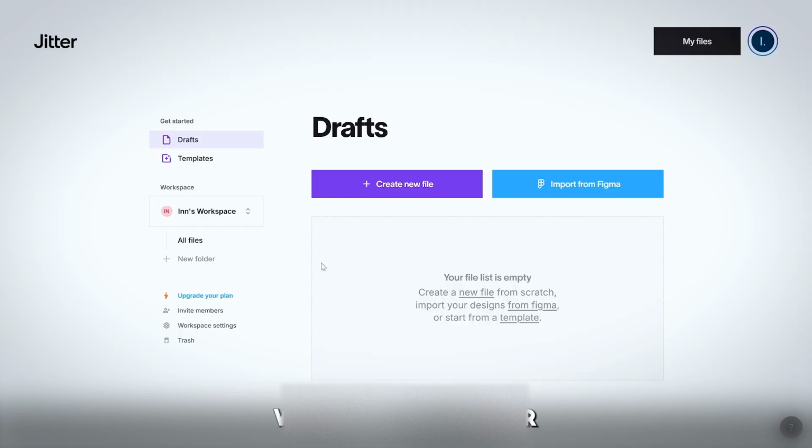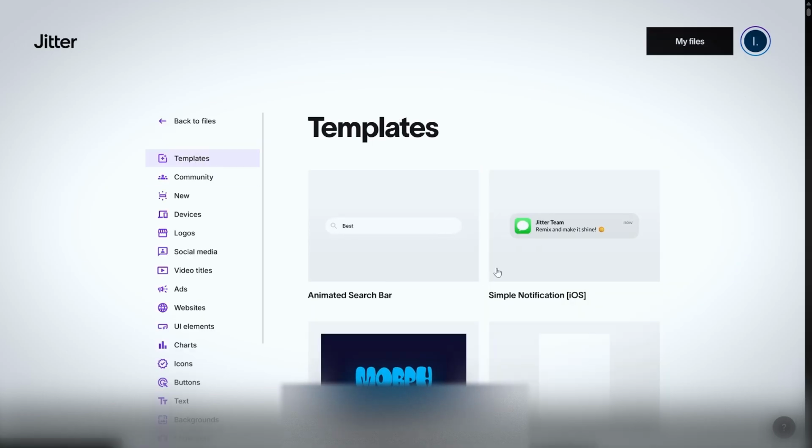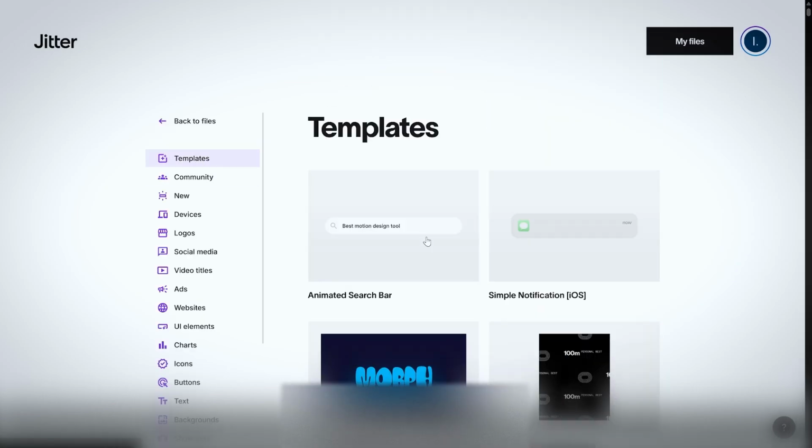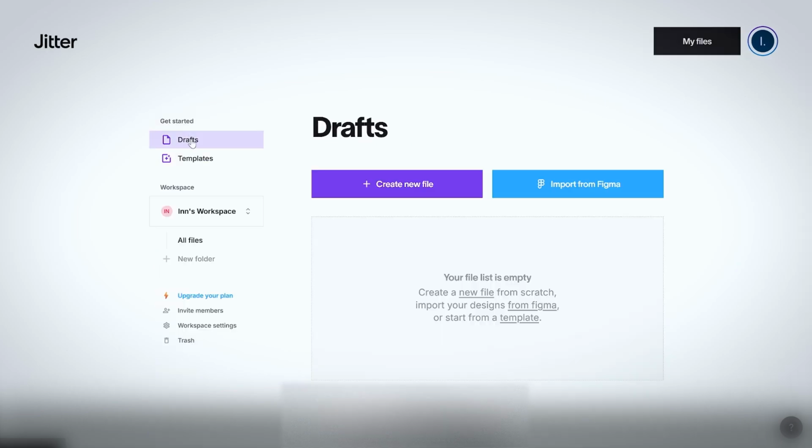So guys, when you log in to Jitter, you're going to see this dashboard. If you're in a rush, you can start with one of their hundreds of free templates by clicking on templates here. But if you really want to learn this, it's best to start by creating a new file. If you know how to use Figma, Sketch, or Canva, you already know how to use Jitter. Alright, let's go for it. You can also import something from Figma directly, straight away.